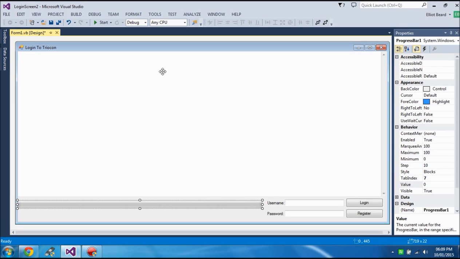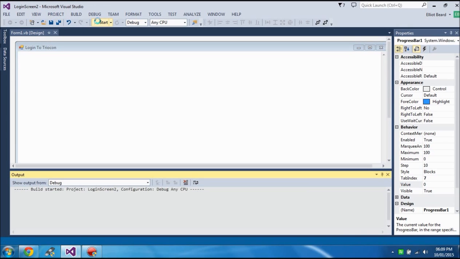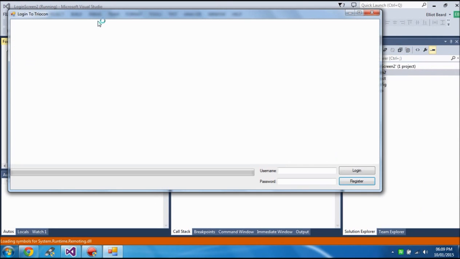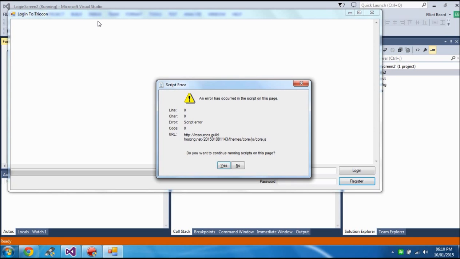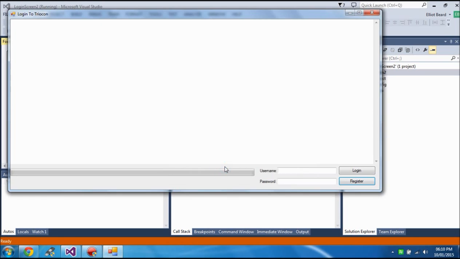So what we'll do is remember to save by clicking save all. You want to make sure you do that, and then we're going to hit start. And as you can see, we got it working. It's trying to load up my web page. It's probably not going to load it up. See? Continue running scripts on this page. It does this. Yes, just run it.